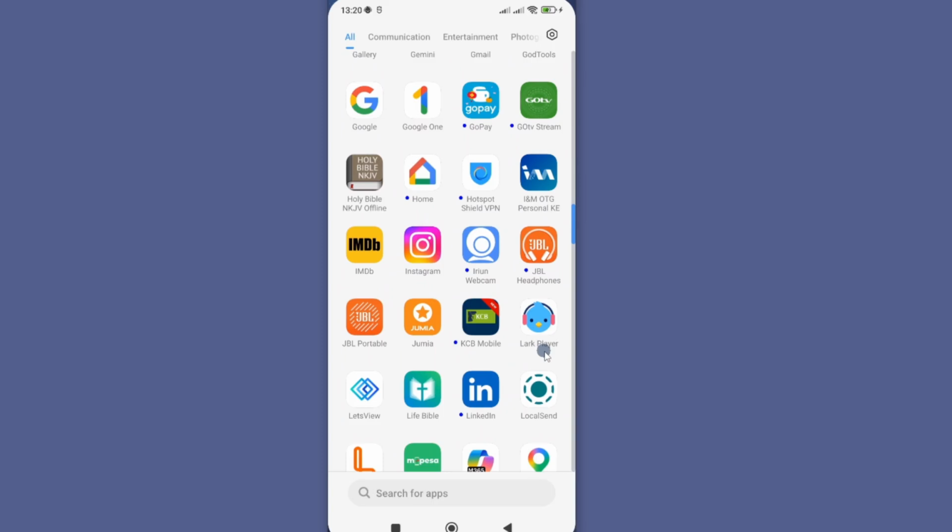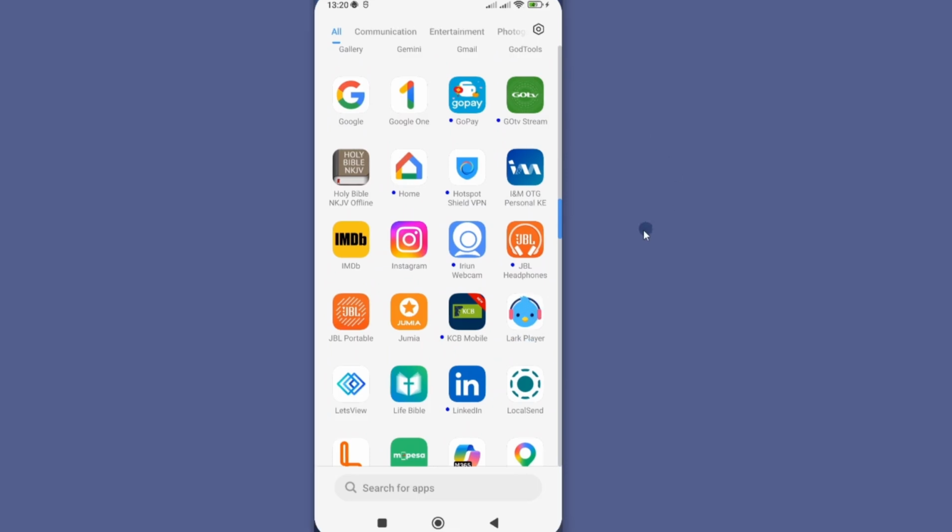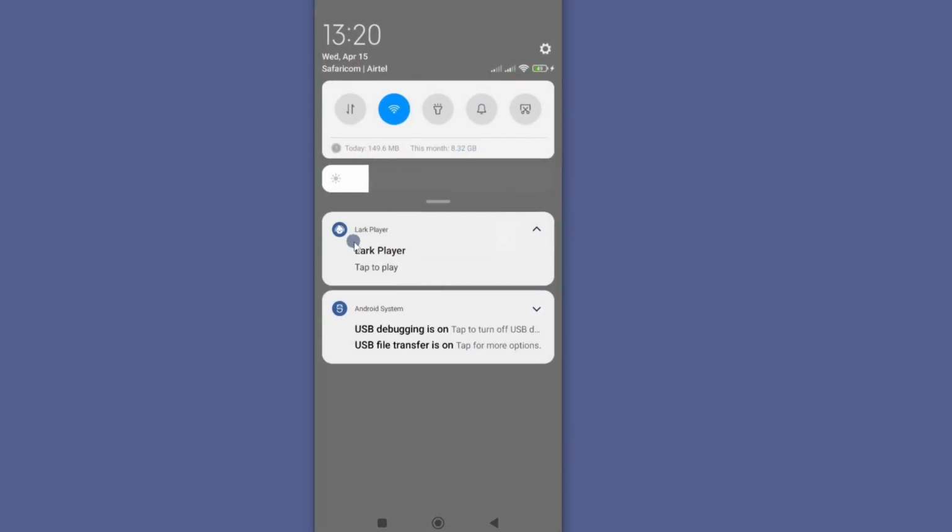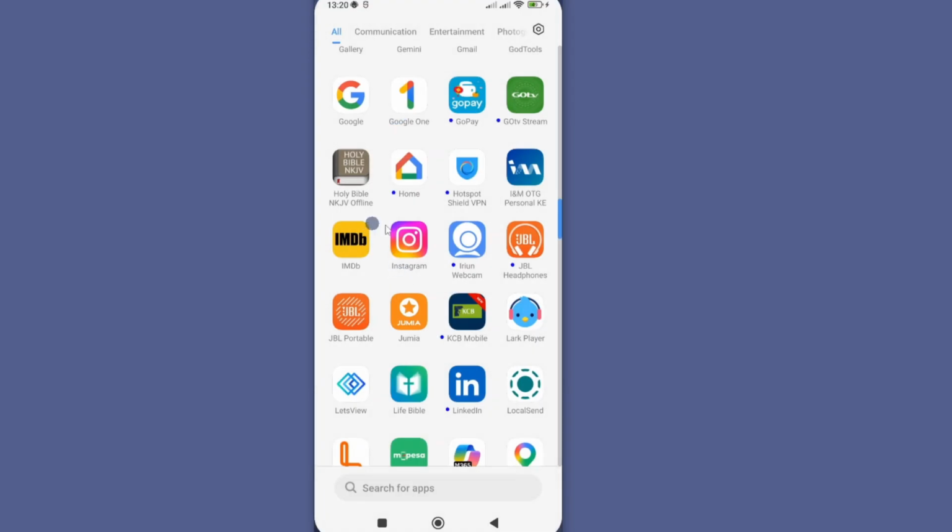How to disable Lark Player app notifications. If you are receiving a lot of notifications from Lark Player and you wish to put an end to this, then let me show you how you can do it step by step.